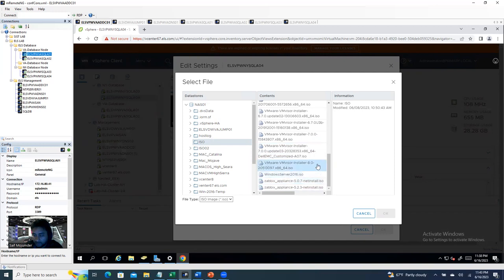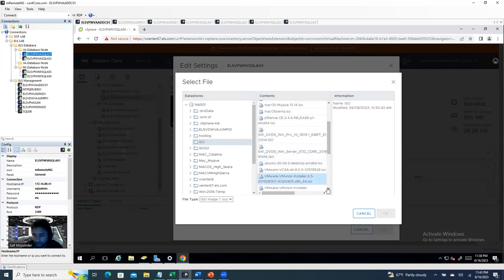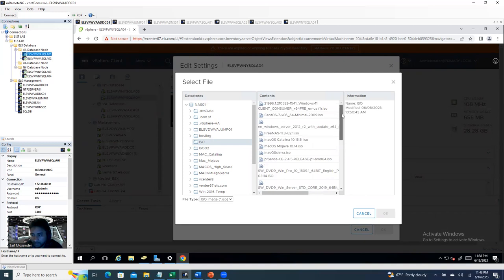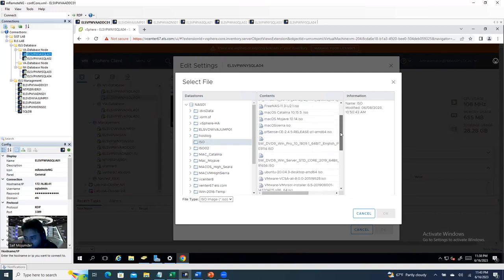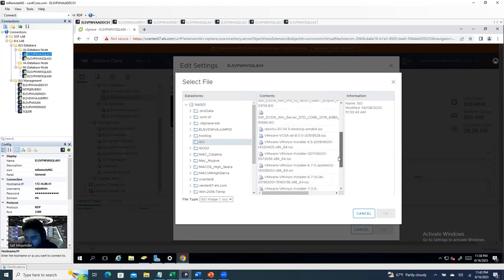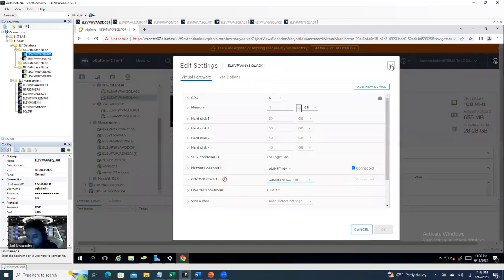The SQL Server, I'm not sure I have it or not. Let me make it a little bit bigger. Most probably I have Windows Server. Okay, I don't have it. If you have it, you can just select it and then say okay. But right now I'm not doing this, I'm canceling it.